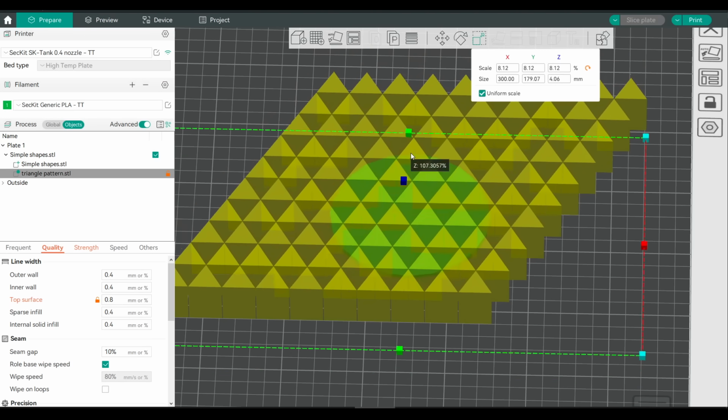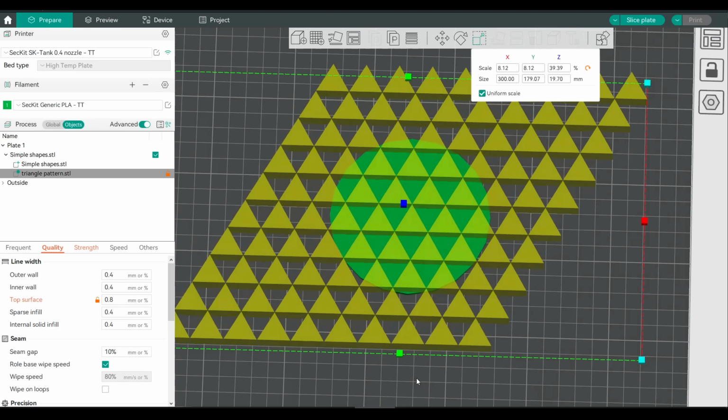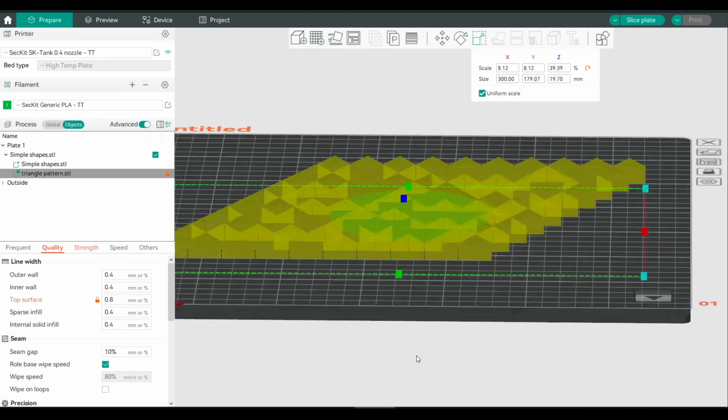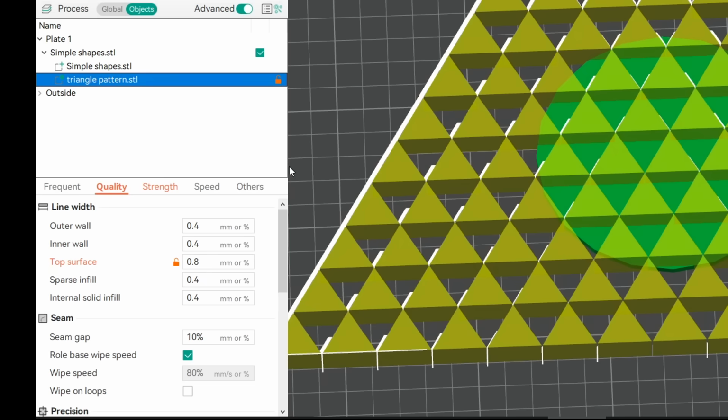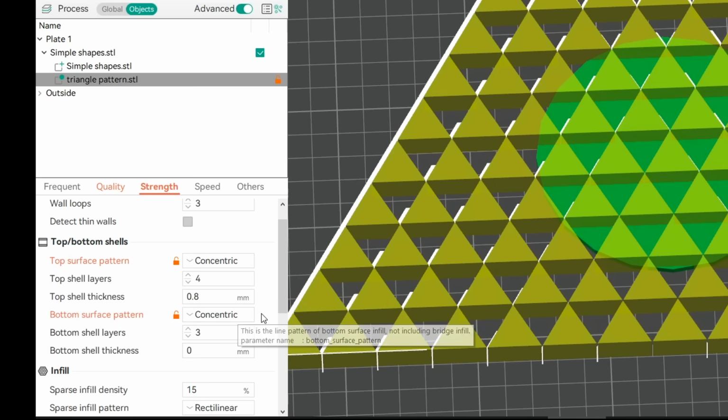It's going to be really tall, and you can scale it, making sure that it overlaps the entire object, and that it extends above and below, so the object is encased inside. Now we click on this modifier and make some simple changes, thickening the top surface, but more importantly, setting the top and bottom infill pattern to concentric.